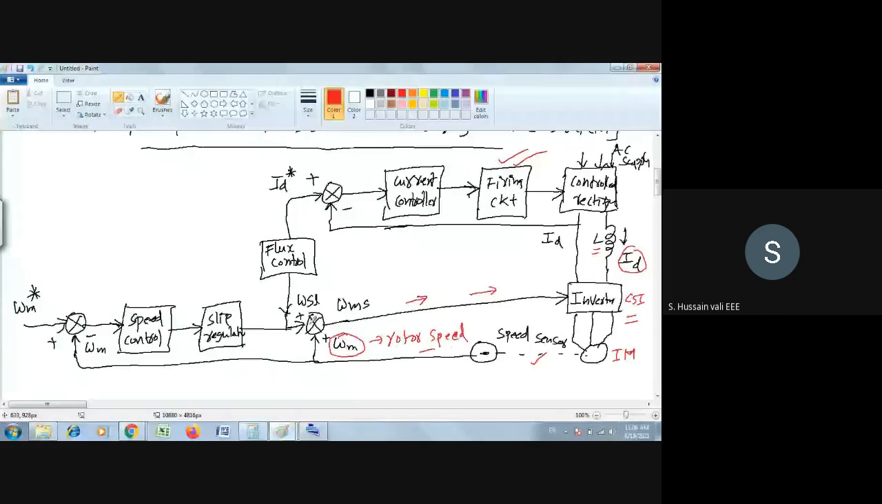So at this summing point, what exactly you are doing? You are adding omega SL with omega M. Then you are generating omega MS. Now this is the rotor speed. So I will take it as NR, rotor speed. Now what is this omega SL? Omega SL is nothing but it is the slip speed. You call it as slip speed.